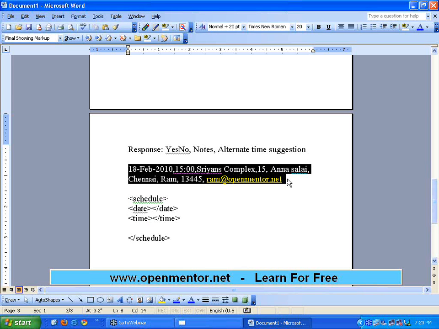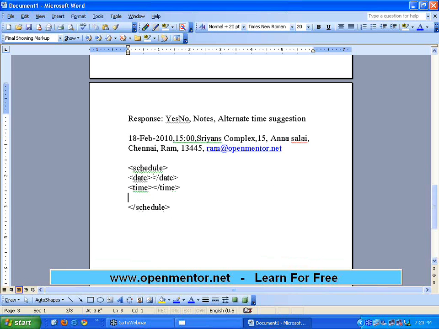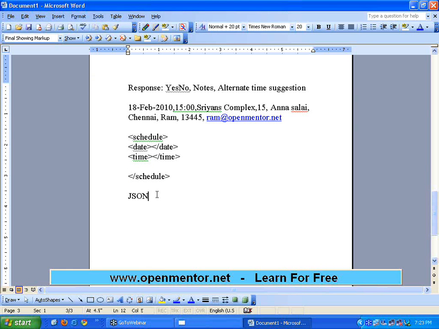Are you going to send the data as a comma separated list, or a tab separated list, or XML, or there is a new format called JSON, JavaScript object notation? If a JavaScript wants to send the data, it is nothing but an extension of comma separated thing, but it will say date: 18 February 2010, comma, time: 15. This is called name value pair. In what format you are going to send?